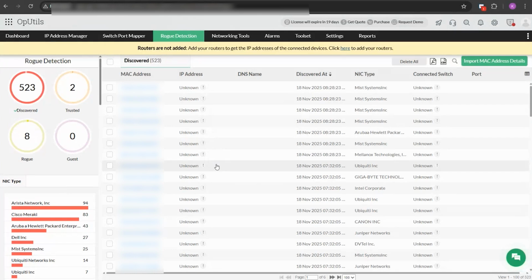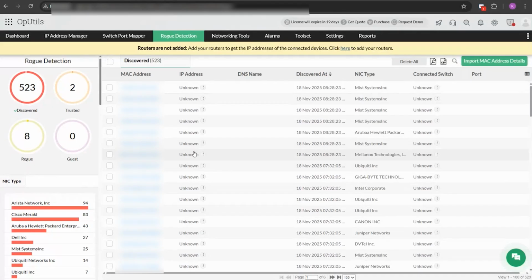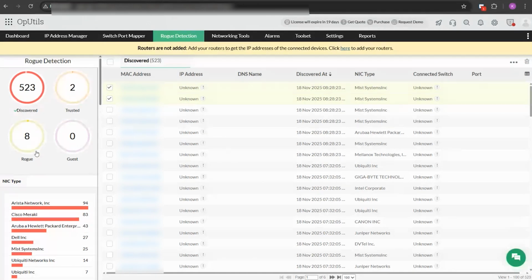and so on. Now, OpUtils periodically scans your routers, switches, and gateway servers to build a complete inventory of the devices on the network. Whether they're safe or suspicious, all of these devices will be discovered under the Discover tab. Under this view, you can see MAC address, IP address, DNS name, and discovered time. Now, from this view, we can select and classify devices into three categories: trusted, rogue, and guest.